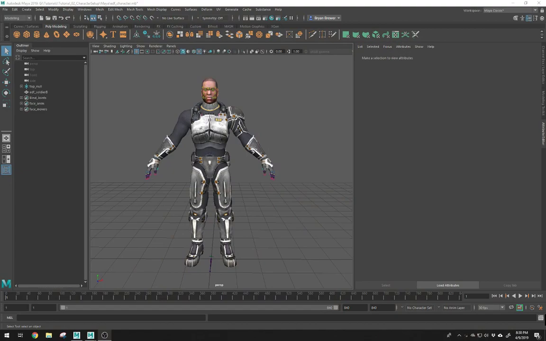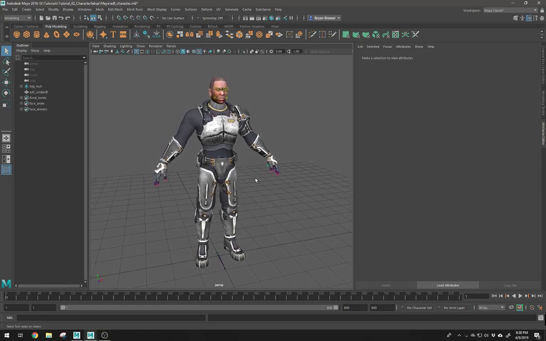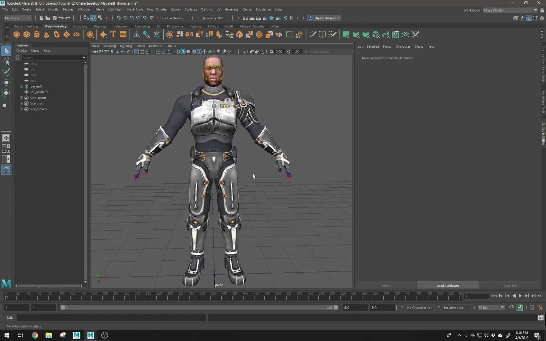So, a brief overview. Your character's got to come from somewhere. In this case, this is Maya. And this is an old character from a game I worked on many years ago called Duke Nukem Forever. This is an EDF soldier.